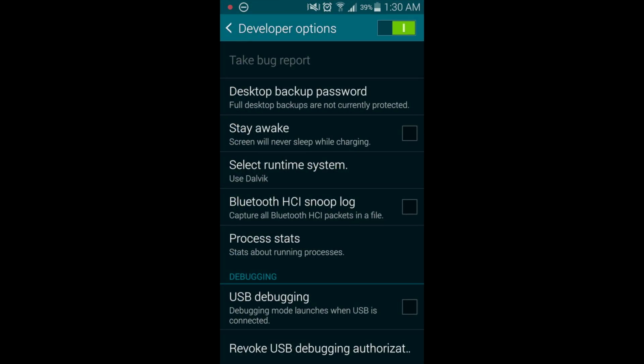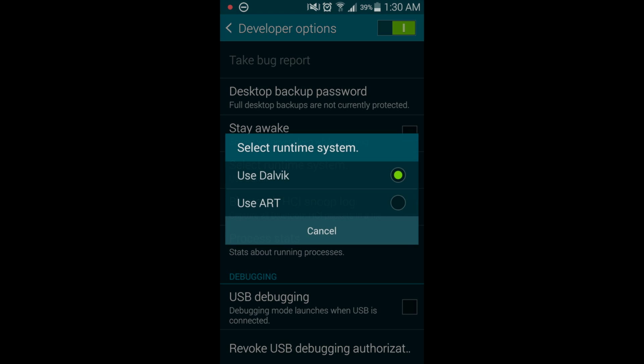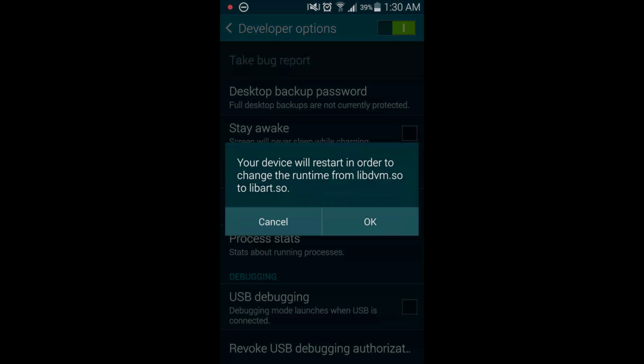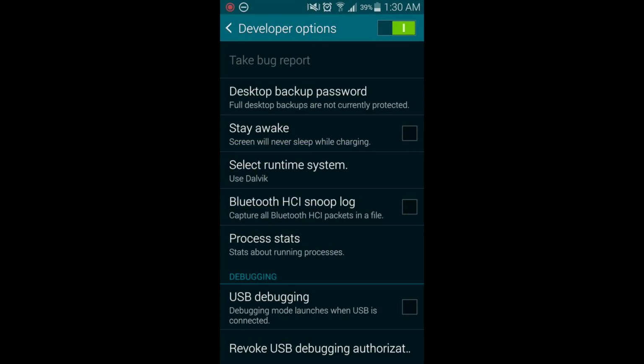Here, tap on Select Runtime and select Use ART. Once you do this, a message will show up saying that your device will restart in order to change the runtime from Dalvik to ART. So once you're sure you want to do this, click on OK and your device will restart. The whole conversion process will take about 10 to 20 minutes.